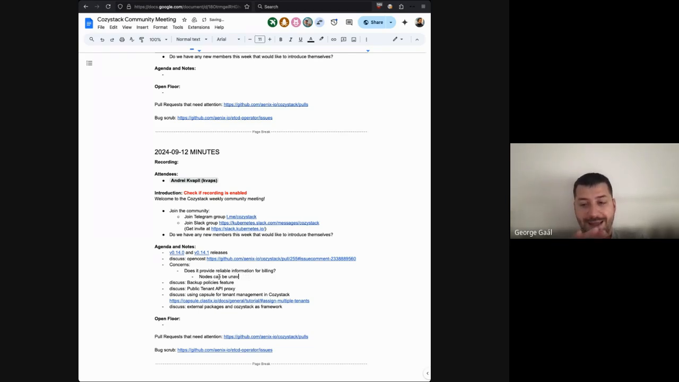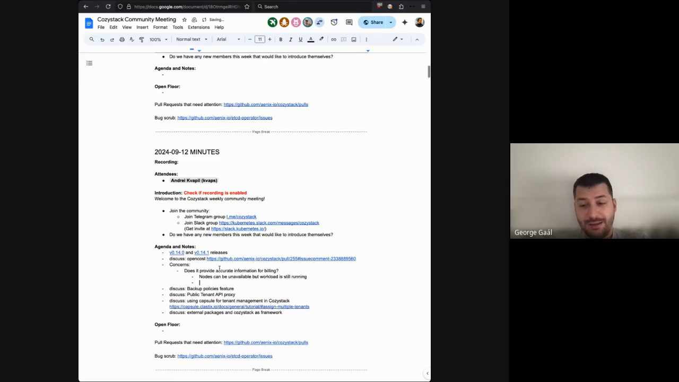Not only reliable, but accurate, because accuracy is very important when you are talking about finances. I'm totally sure that if we have customers and they get inaccurate data about resource consumption, they will not be sad but angry, because if they pay more than they consumed, it's a disaster. If they pay less than they consume, it's a problem for us and for the owners of a Cozystack installation, because they are losing money.